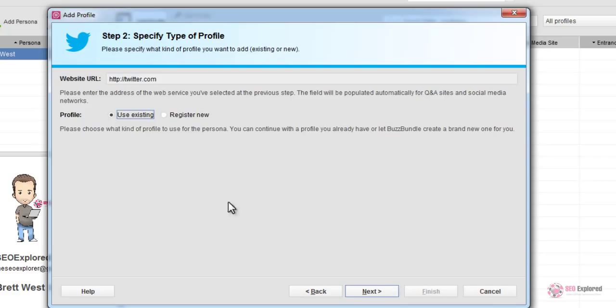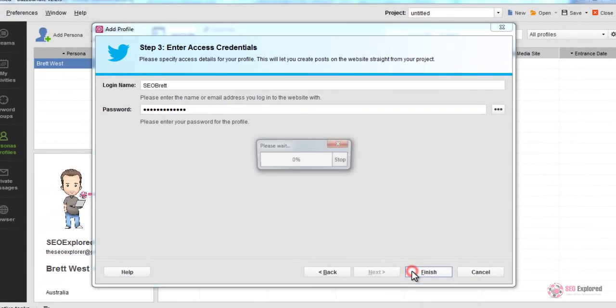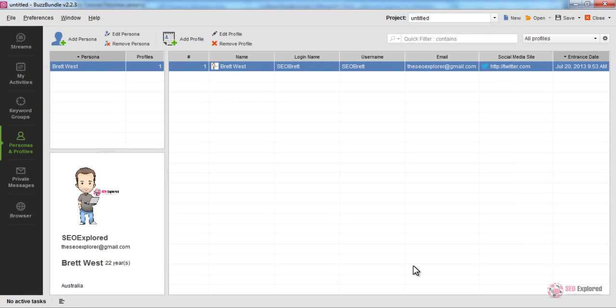Head on down and hit Next. And all you have to do here is punch in your login name on Twitter, your password, and press Finish. You'll notice that the Twitter account is now linked into your BuzzBundle persona.